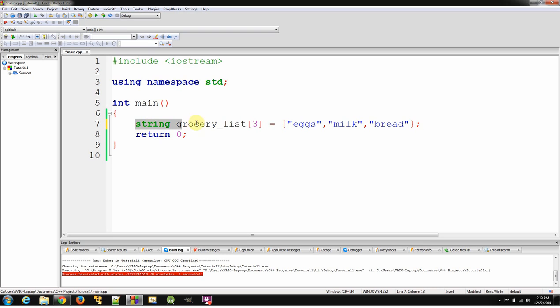So this right here is your first declaration of an array in C++. And it's fairly simple. You just have to remember that you need to put the constant number of items right here in the brackets, and then you declare each item, each element in the array, so to speak, in the curly brackets over here.